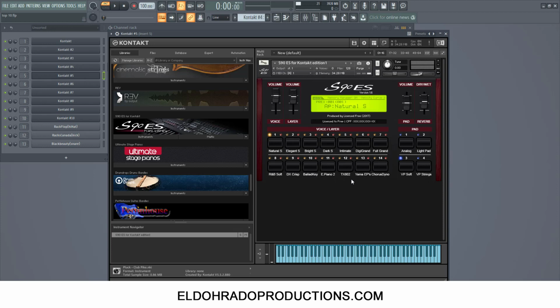I don't know what that is. Yamaha EP, chorus delay, whatever this is also. And you have a few controls like analog light, pad, VP soft or VP strings. I guess it can really play in such ways that it sounds really nice. I have used it on my emotional type dancehall beat, or the RIP type beat, even though I don't really make RIP type beats.